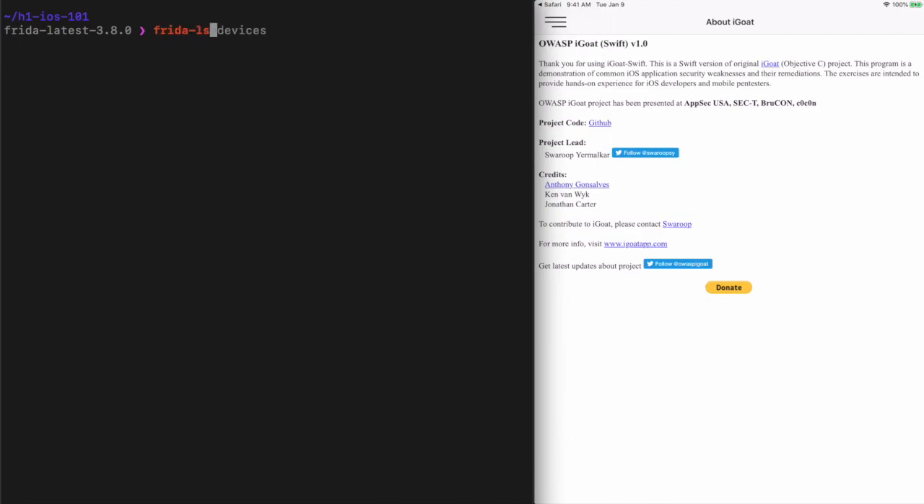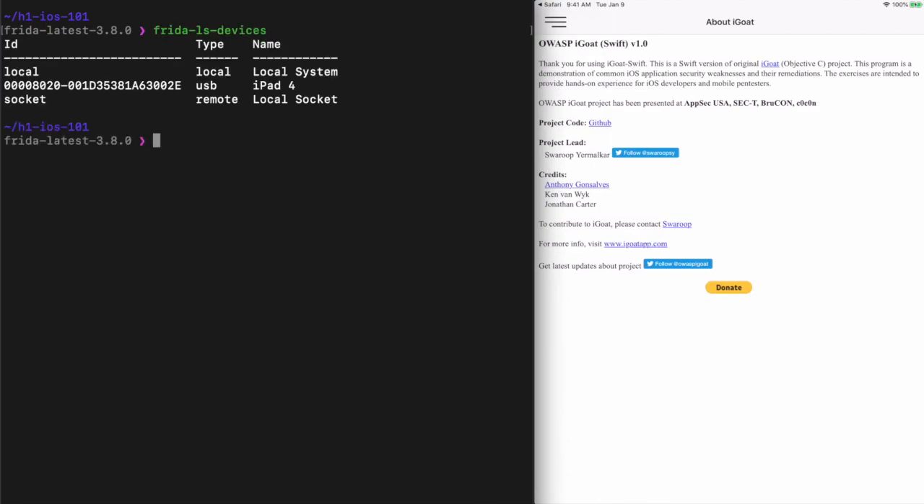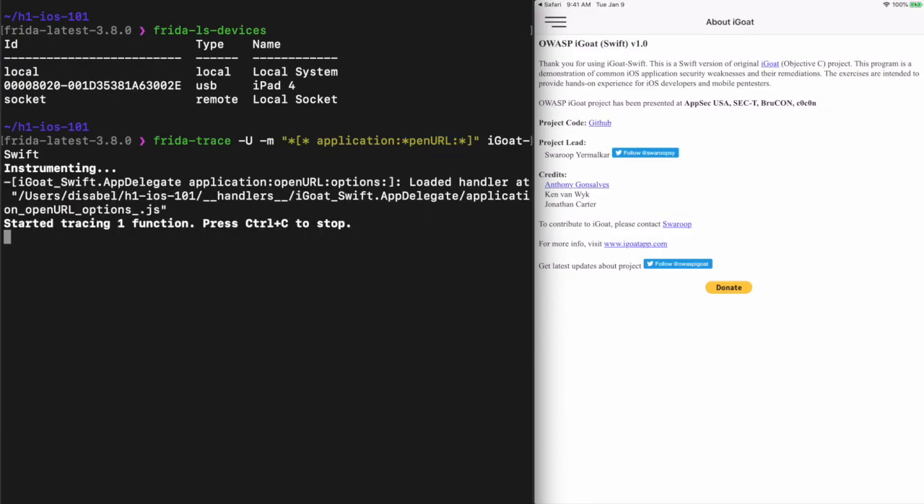I've once again connected my device via USB and confirmed that Frida can see it. I've already launched iGoat Swift on the device, so I can attach to it with frida-trace. I'm using the -m flag to tell Frida that I want to match Objective-C methods in the application, and I'm providing a pattern that will match any URL scheme handler that iOS supports. When I hit enter, frida-trace lets me know that one matching method was found.